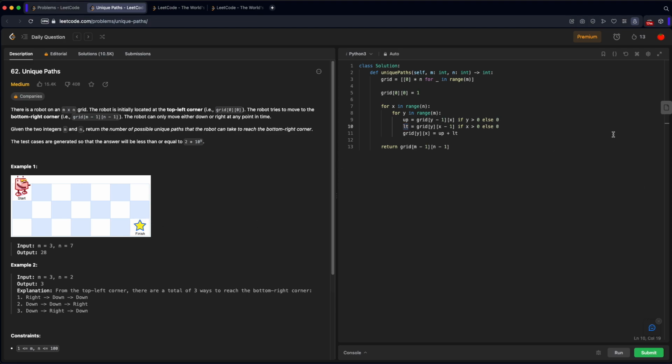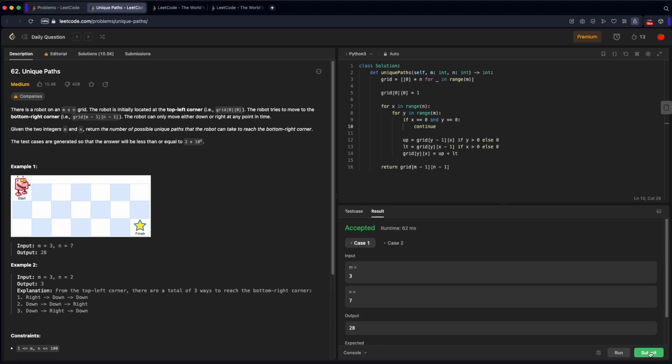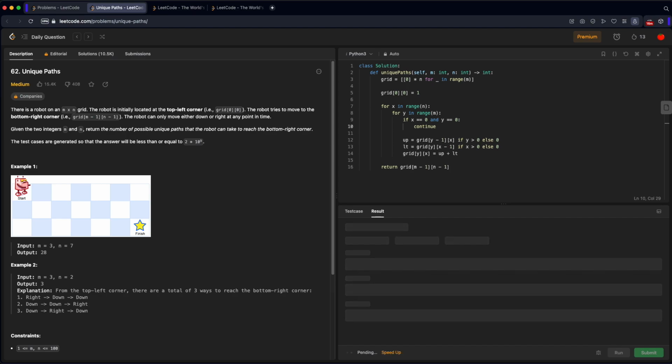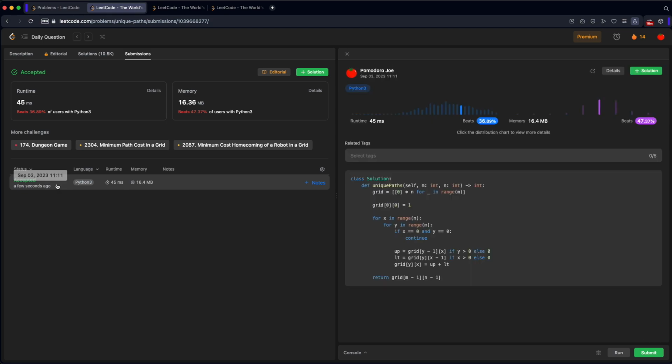All right, so there's one more thing that we need to do here. If we just use this as it is, our grid at 0, 0 will be overridden by zeros. So we actually need a special case here. If x is equal to 0 and y is equal to 0, then we don't want to update this, so we'll just continue. All right, let's give this a shot. Cool, and it works. So let's see if we can pass all the tests. And we pass. And we do okay. No, we don't. We do terribly. We only beat 36% for runtime and 47% for memory.